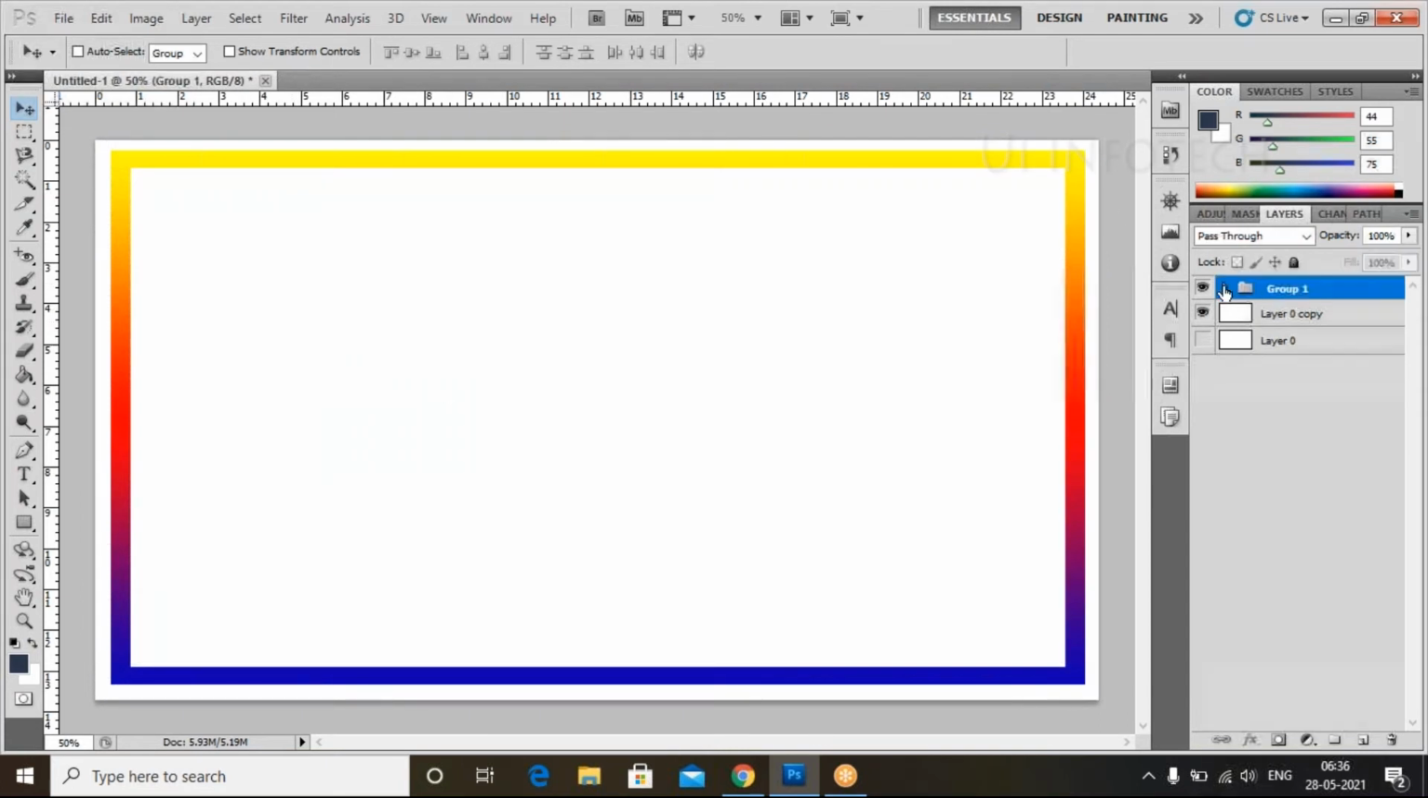Now we can enable Layer 0. Now look at this one. We created this gradient border. Not only this, we can also create circular borders. That's how to create circular borders.